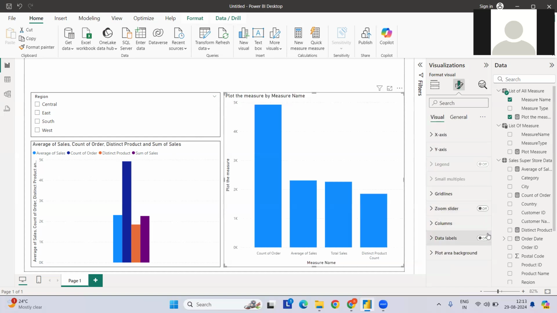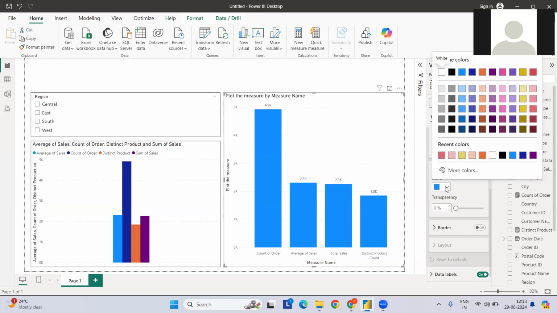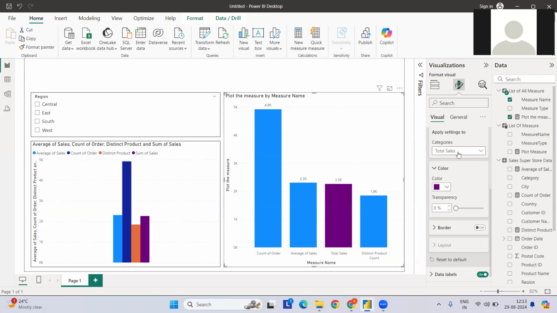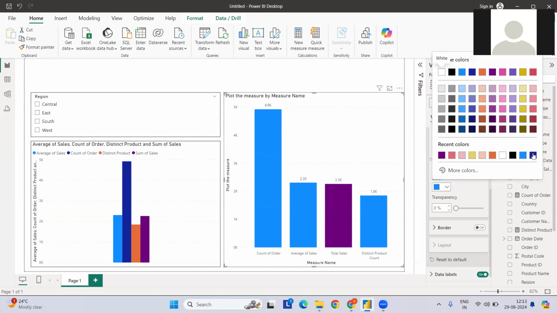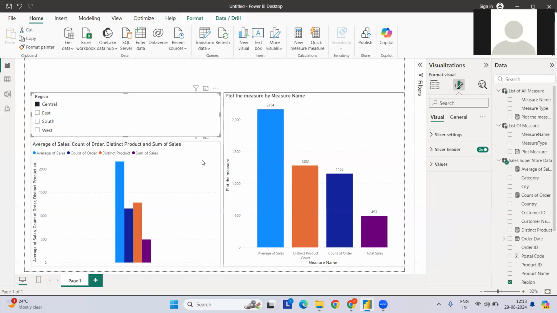Like, let's say if I go to data label, then we can go to column, total sales is there. So let's have total sales as the purple value. Here we have selected the purple value. Then if I go to count of order, you can make count of order this one. Then we have average, let's make it the same. And we have distinct product, so we can make this. So look, same thing, but in a different representation. This is quite helpful when you have a space constraint or a business problem, so you can use these things.